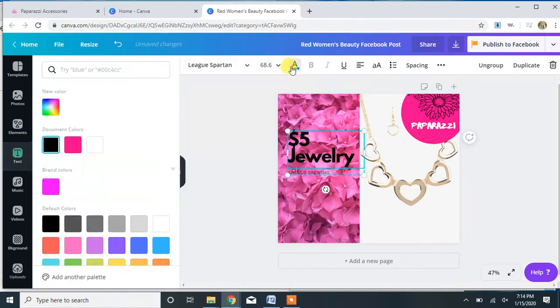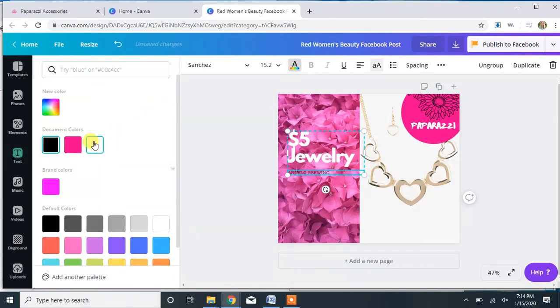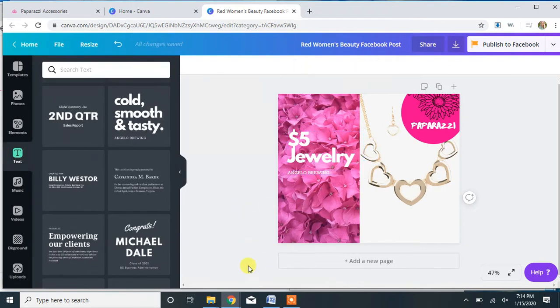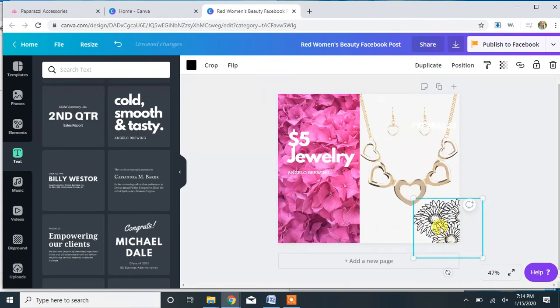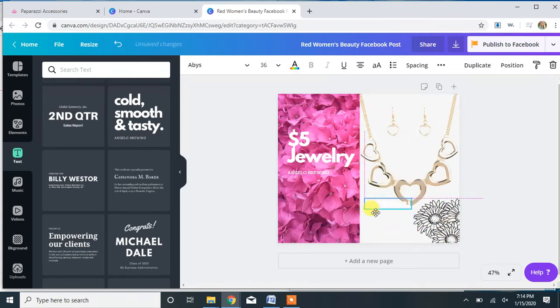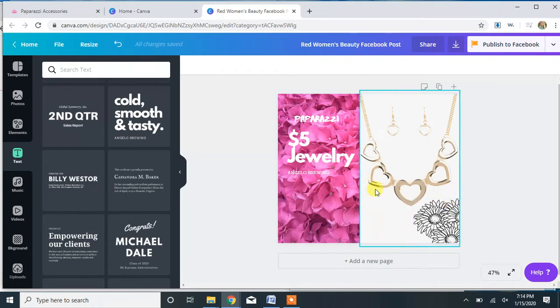Now I want to change the color again. I want it back to white. Same with that. Change it back to white. There we go. This again is kind of in the way. I'm going to get rid of that. Don't like it. Maybe change this. You can add it to the bottom if you want. Paparazzi. Let's put paparazzi up here. Paparazzi $5 jewelry. So not the best graphic. I'm just playing with it so you can see the different elements.